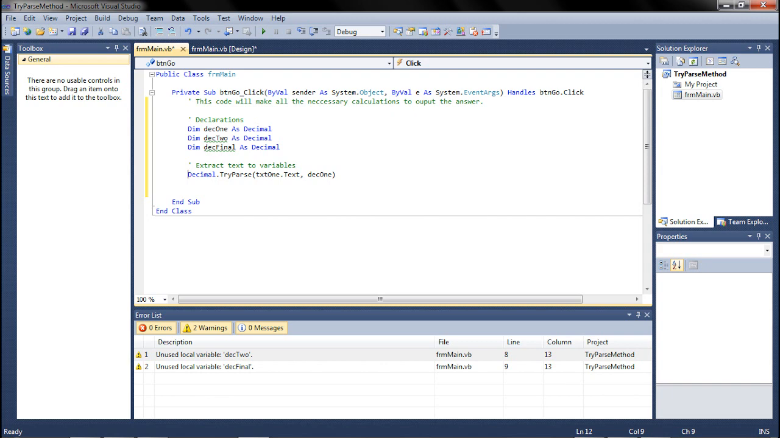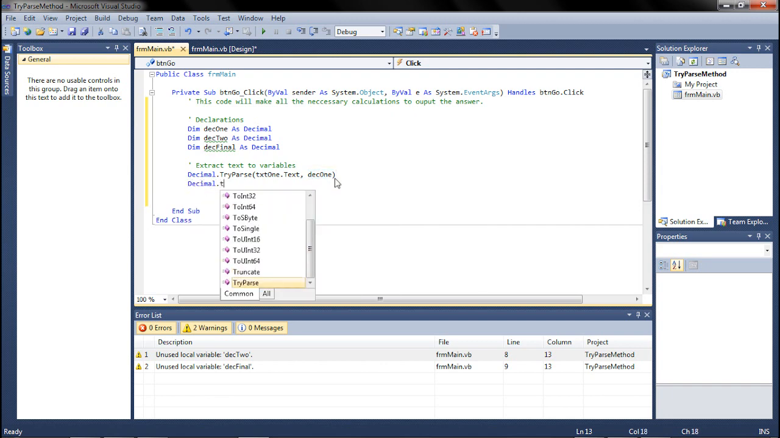So basically, let's just go over this one more time. It's what type of variable you want to create, dot TryParse, and then what you want to extract and what you want to name what you just extracted. So then let's do that same thing for the second one.